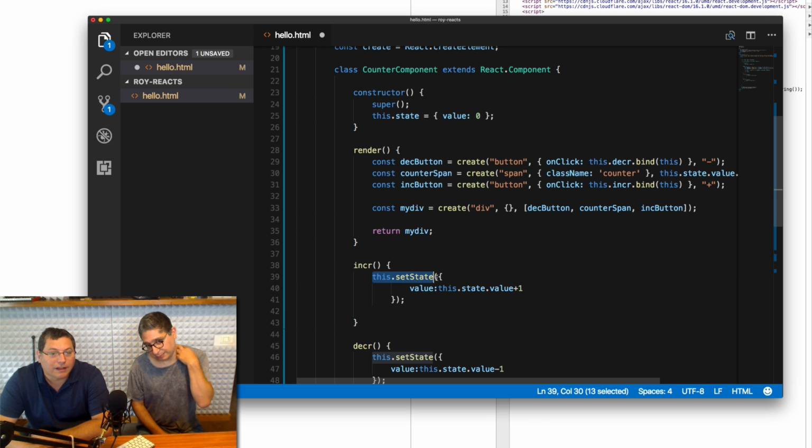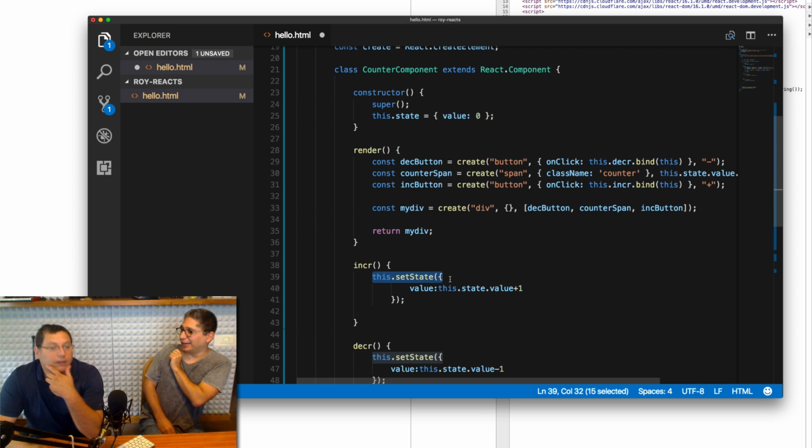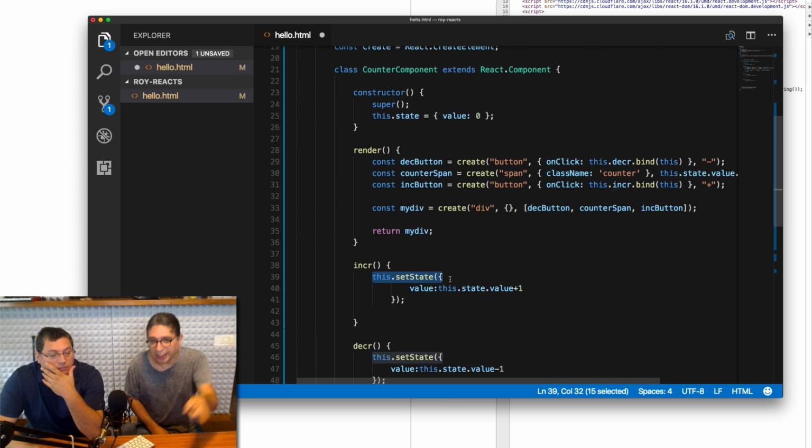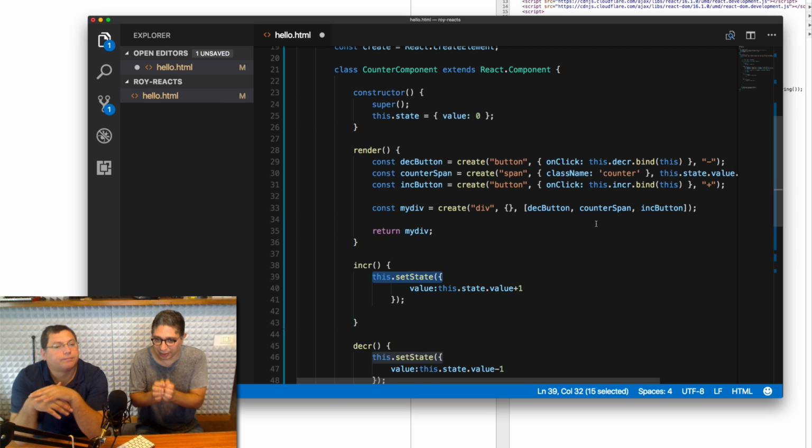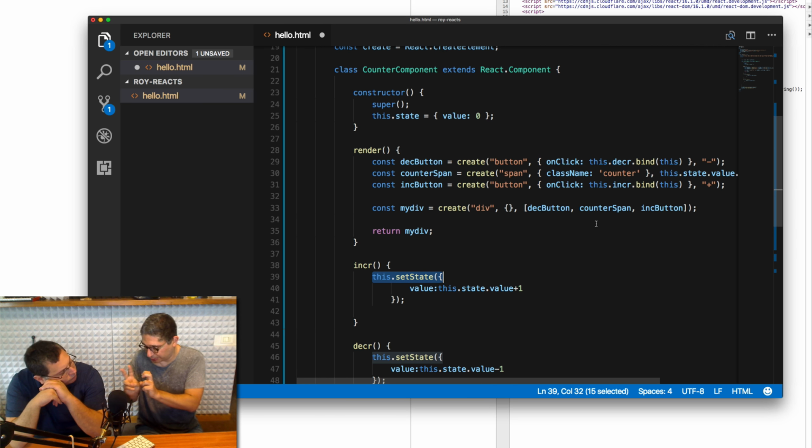That's right. That's actually what causes the re-render. This dot set state does two things. It changes the state of the component, and re-renders it and its children. When it re-renders, it only changes the stuff it needs to. This is the beauty of React, and that's why it used to be, and it still is, one of the faster frameworks.